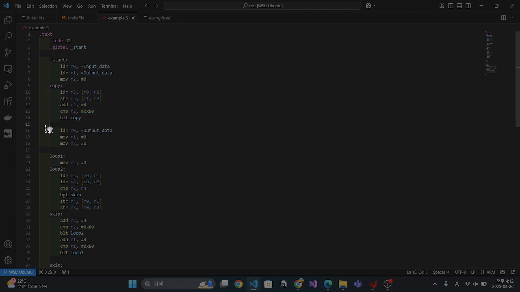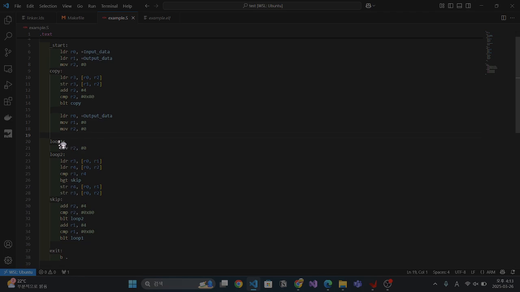After finishing the copy, the output data's address is now uploaded to R0 and R1, and R2 is now used as the index variable, so R2 is initialized to 0. And this loop and skip section is the implementation of bubble sort.